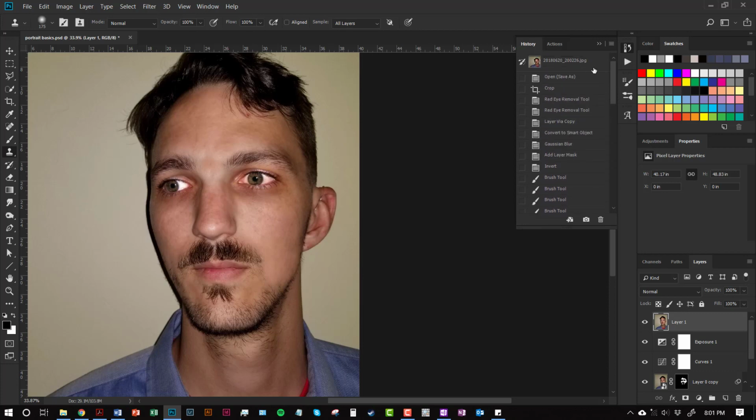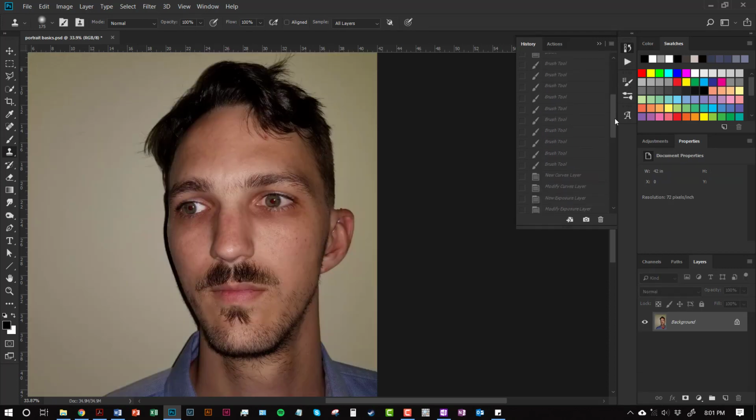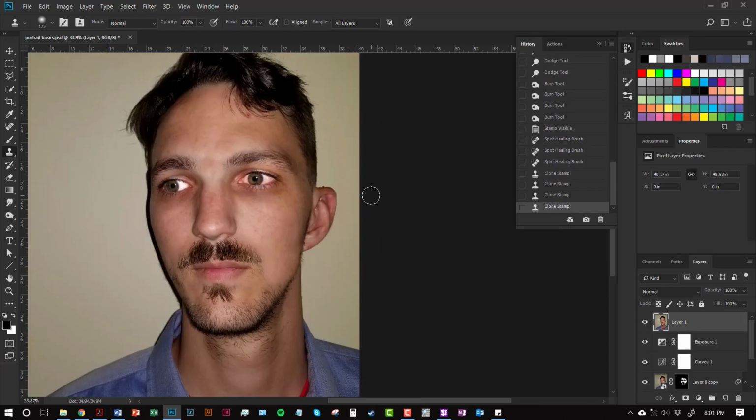And again, here's what it looked like before, and here's where we're at now. So I smoothed out some of the skin, did a bunch of contrast stuff, and got rid of some extra hair.